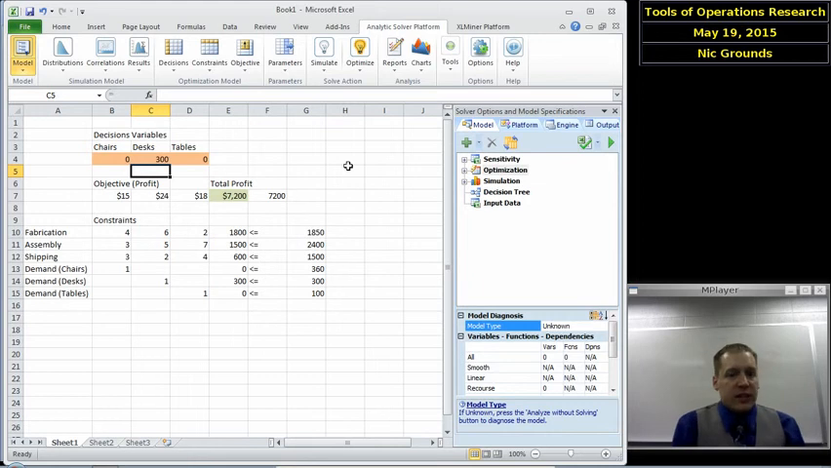It says we can make $7,200 profit. And you'll see that we're using almost all of the fabrication department's hours, 1,800 of their 1,850 hours. Not so much of the assembly department or shipping department. So they have plenty of hours left. And of course, we are at the constraint of 300 desks. Can't have more than that. So we still have some hours available in each department to make more things.